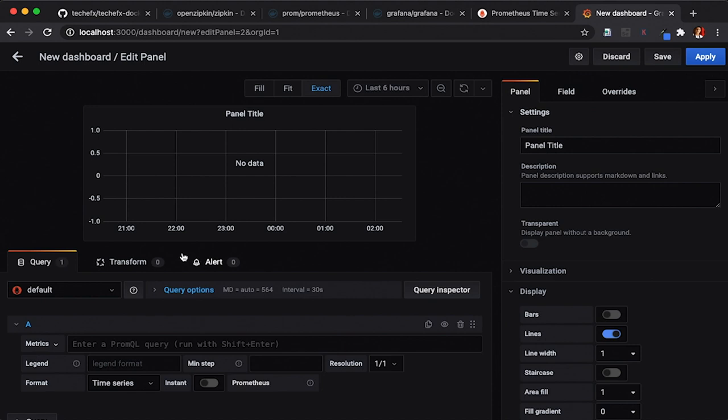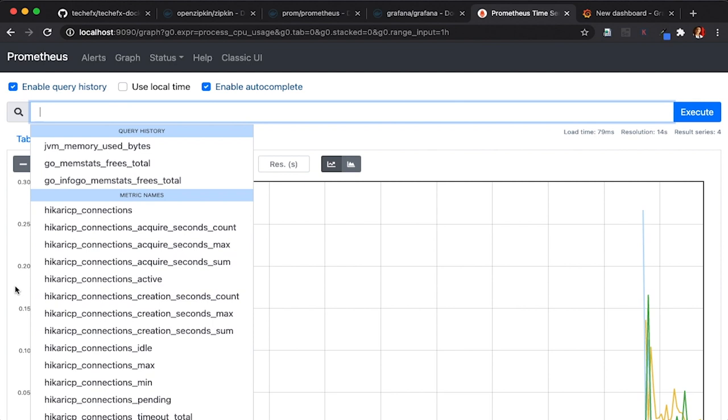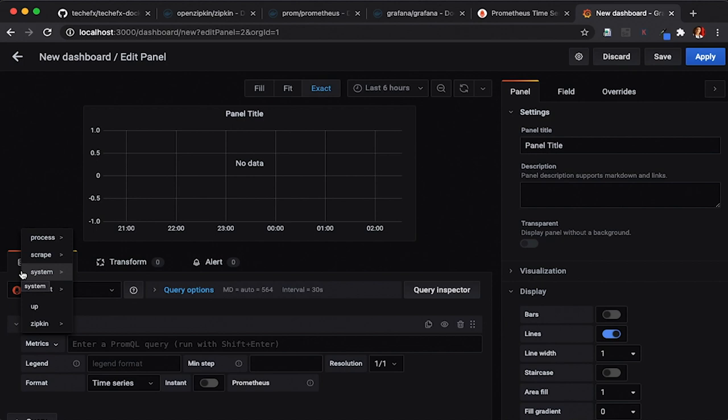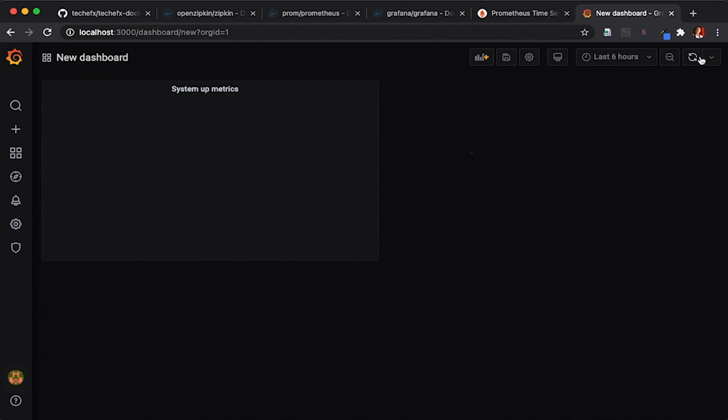Here, you need to select Prometheus, and then you have to select metrics. As you can see with my mouse movement, these are the different metric categories. These metrics were also visible inside Prometheus, if you remember. All these metrics appear over here also. As a demo, I'm just selecting this up value, naming it system up metric, and applying save.